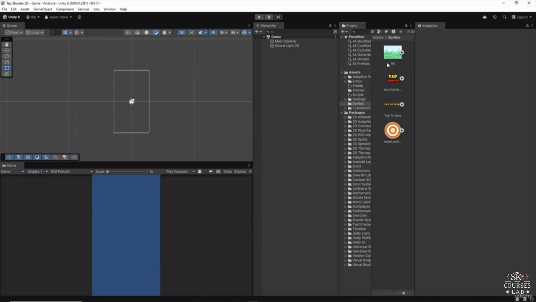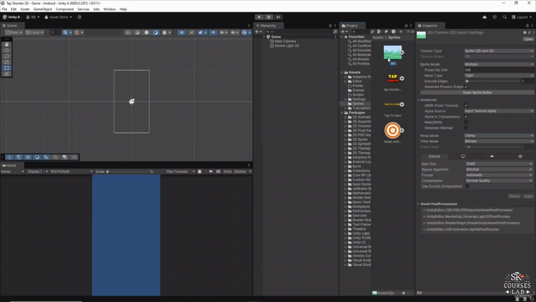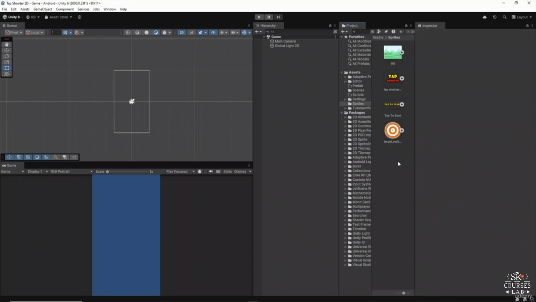Now I have downloaded this sprite from gameart2d.com, this sprite from the kenny.nl website, and these two sprites I have created by myself. Okay, so you can go ahead and use your own sprites or you can download these sprites from the respective websites as well.